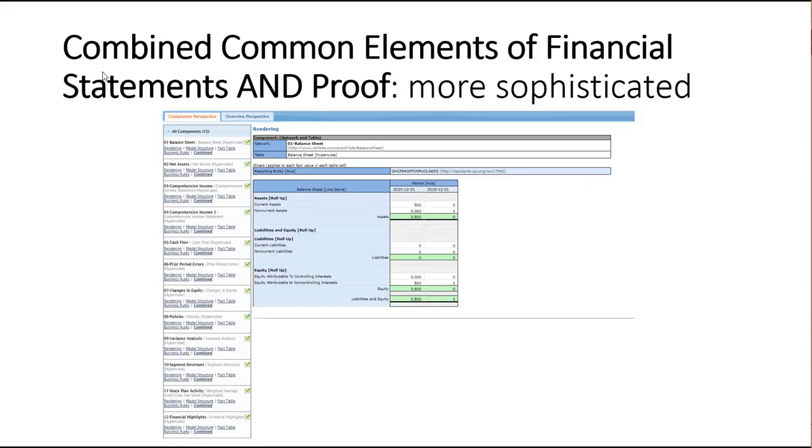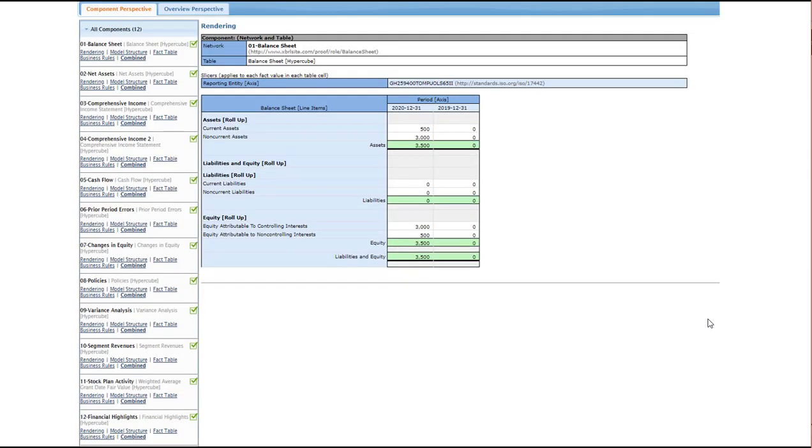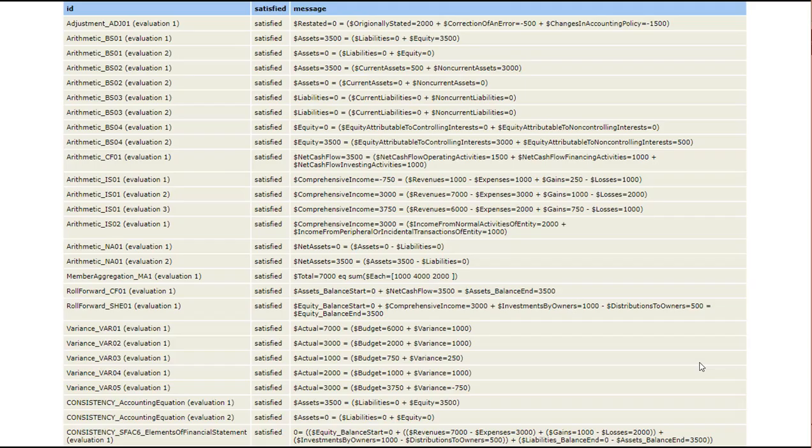So then I combined the proof and the common elements, and again, now you need a tool to look at things. This is a tool we're going to use to go through these things. You can't go through this stuff anymore with those simple, flat things because there's just too much to see. Okay? So these are all the rules for that. The common elements plus the proof together.